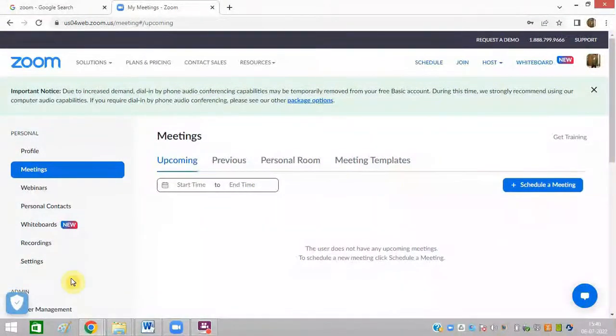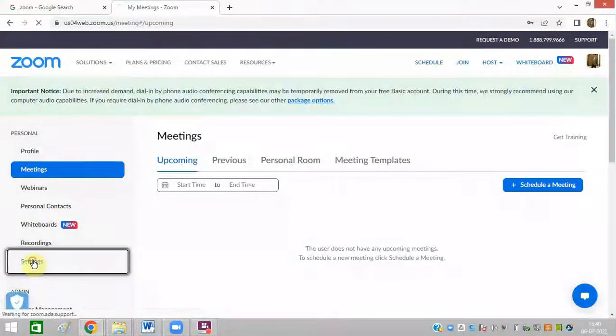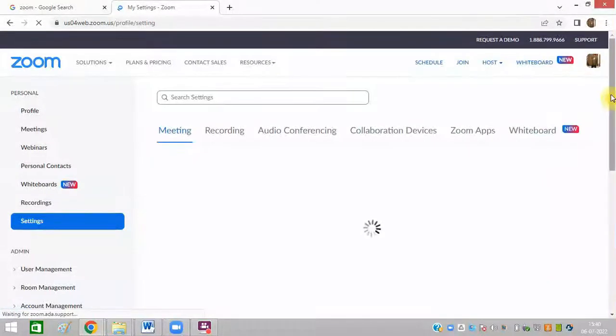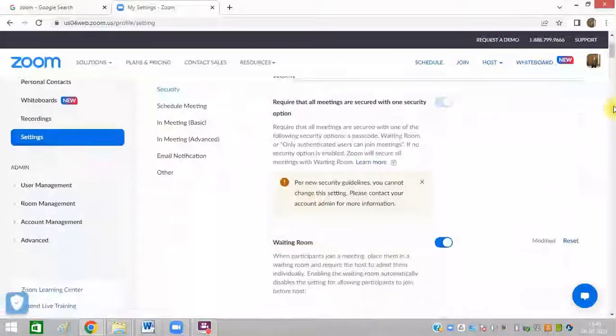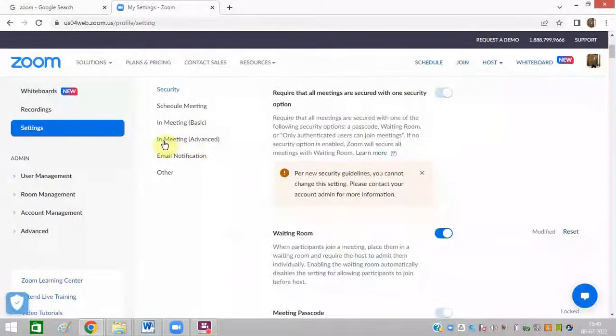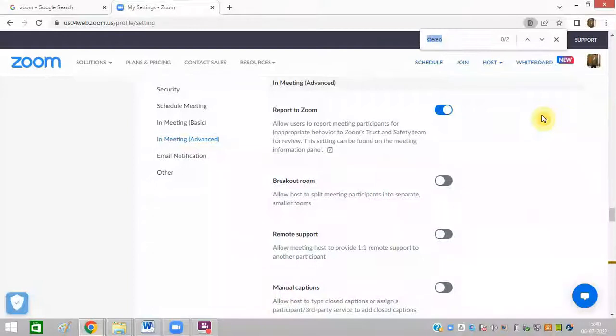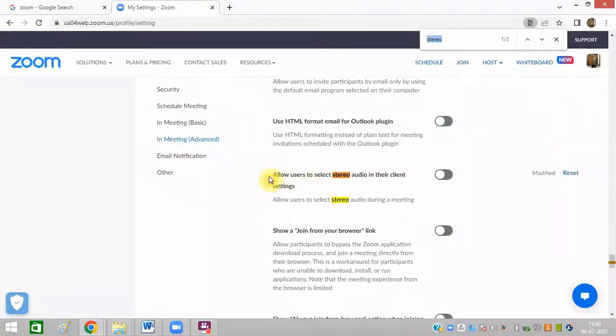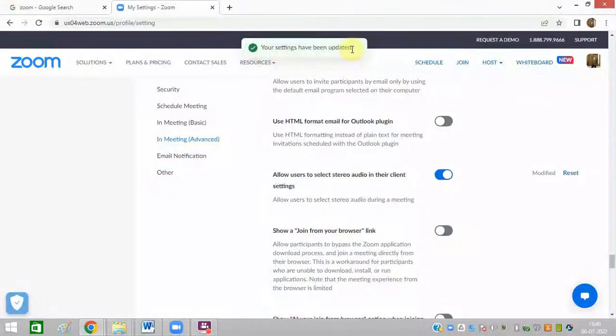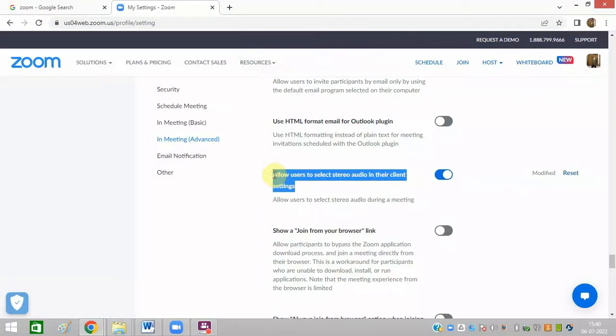Once you are logged in, you need to click on this option, settings. Scroll down and click on this option, in meetings advanced. Here you can search stereo and you can find this option, allow user to select stereo audio. So you need to enable this option. You can see your settings have been updated. Now you can log in with this email ID and password on the Zoom app, and stereo will work for you.